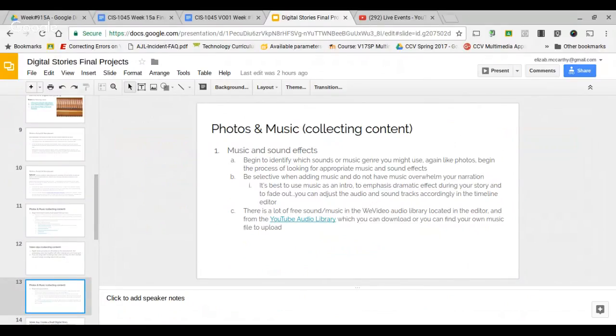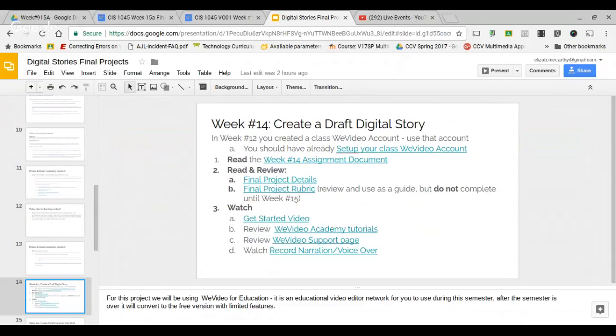And again, there's music in the editor. You've got some copyright-free music. There's a big library in the WeVideo editor that's available, as well as the YouTube audio library, which you can download and then upload. Here are the steps for week 14.